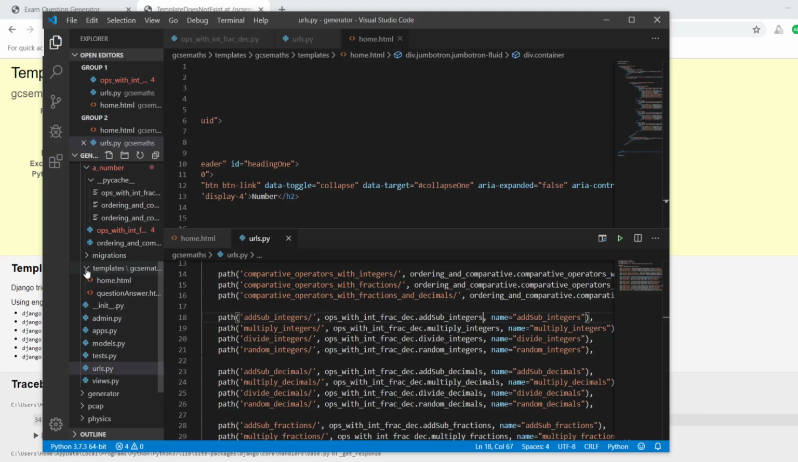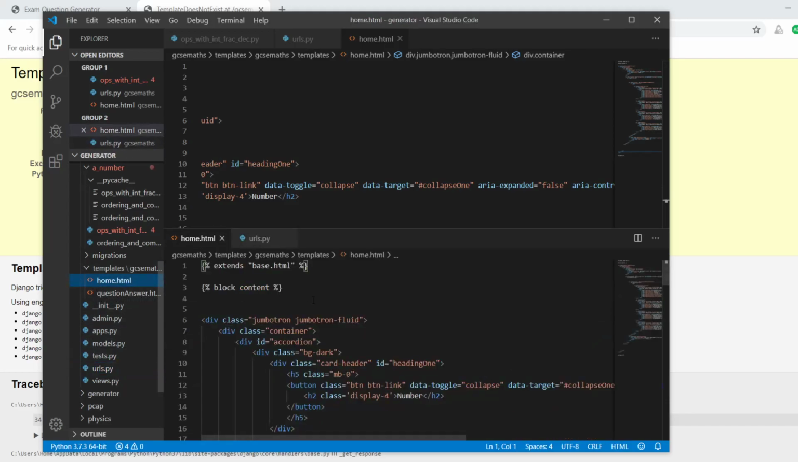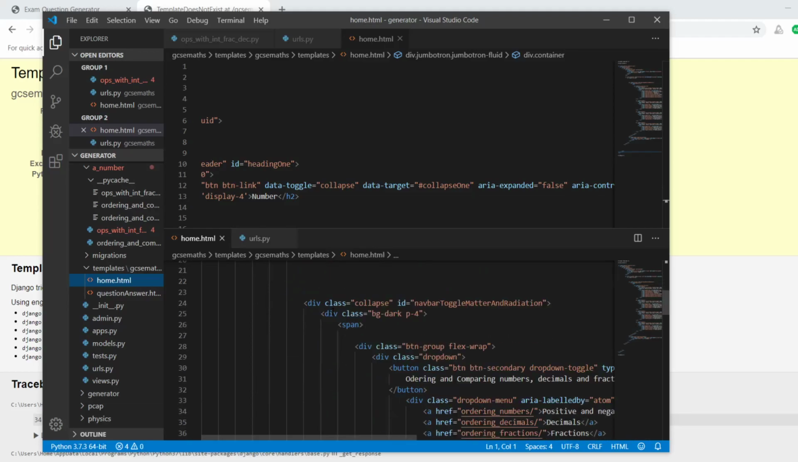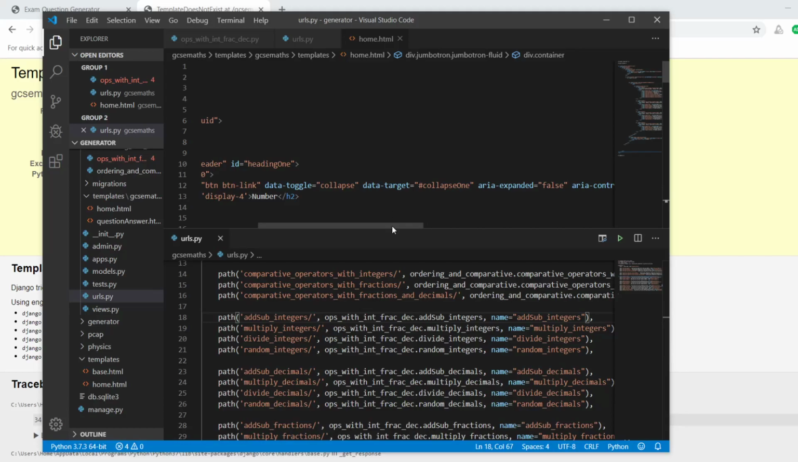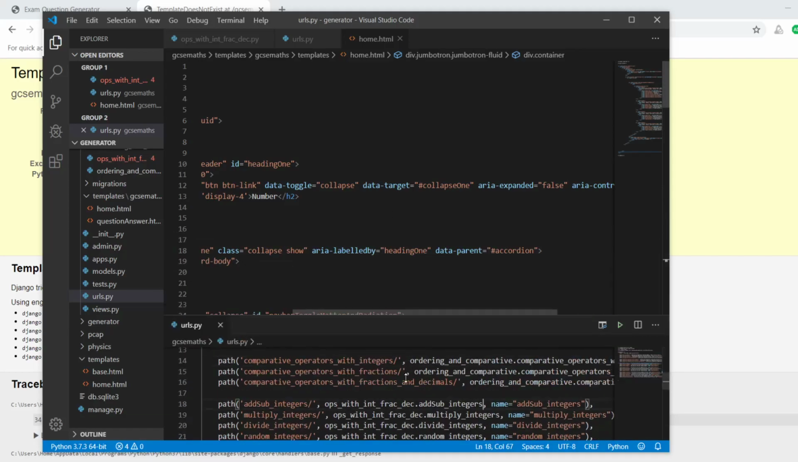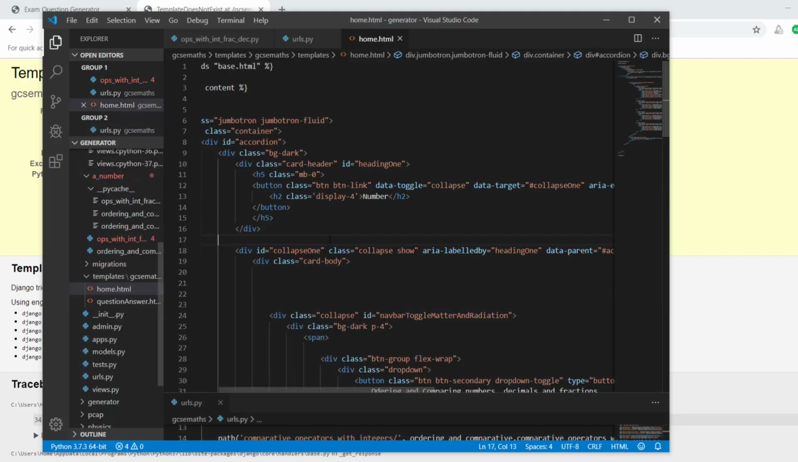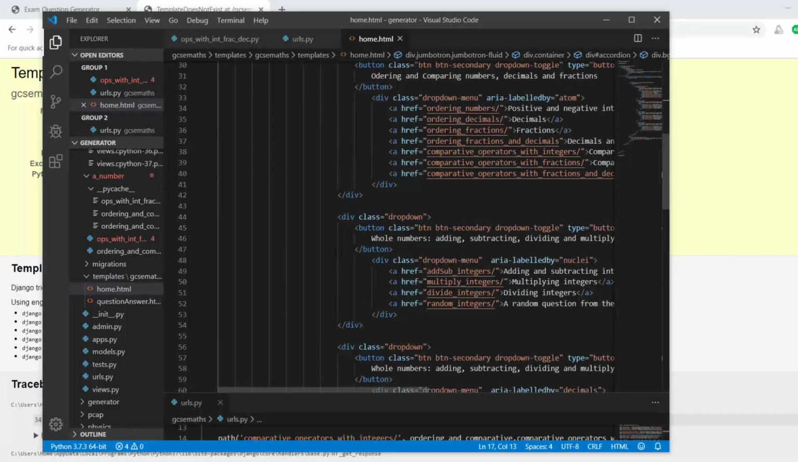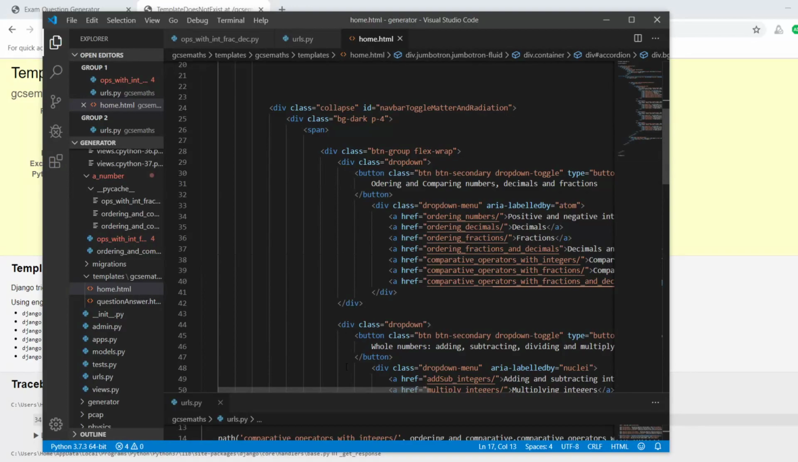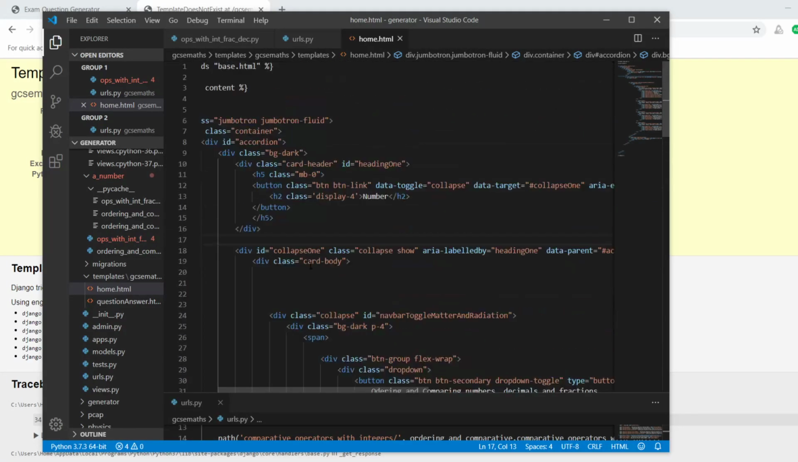Right, templates, it does exist. I think it exists, yeah. /home, that's this. And it does exist because it's what I'm messing with now. I'm actually going to close this one because I just want to be able to see this one. Right, so that does exist. But for some reason, we don't think it exists.